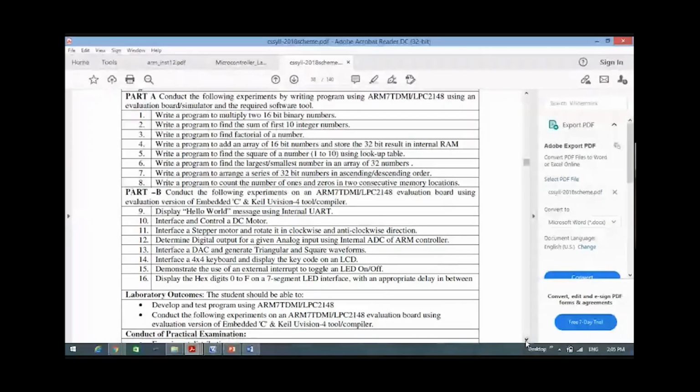Since you know how to write a C program, it is not very difficult to understand how to write an embedded C program. But you need to understand some of the basic concepts because you are interfacing peripheral devices like UART, DC motor, stepper motor, ADC, DAC, keypad, LED, and 7-segment display. All these are used for communicating with the processor.